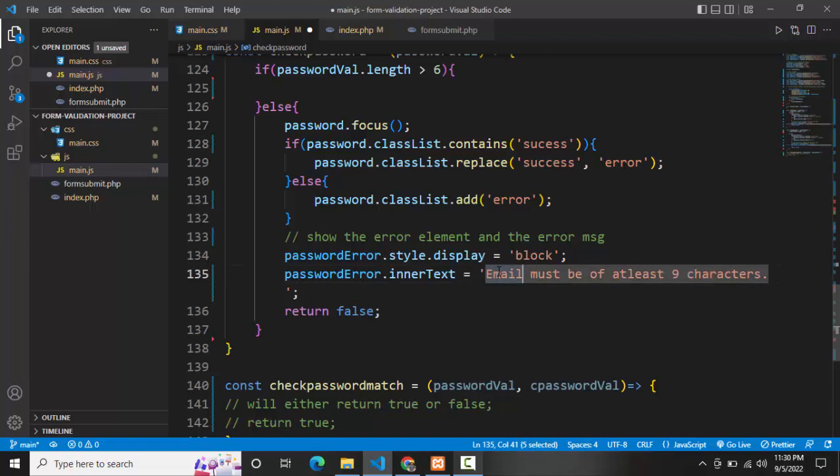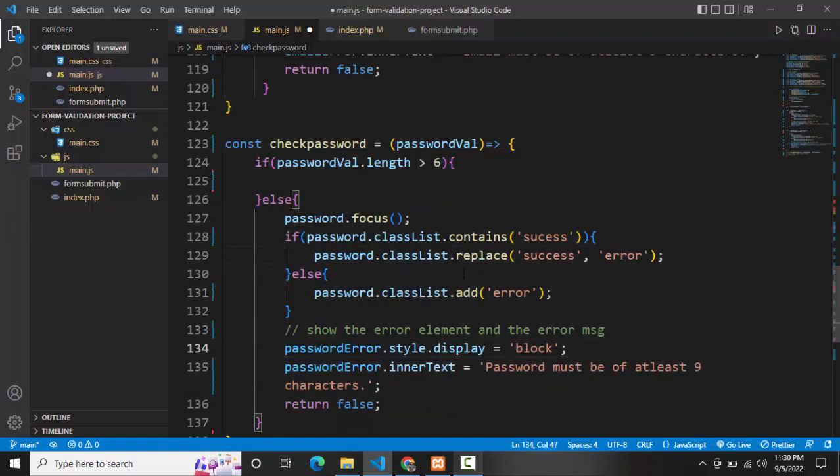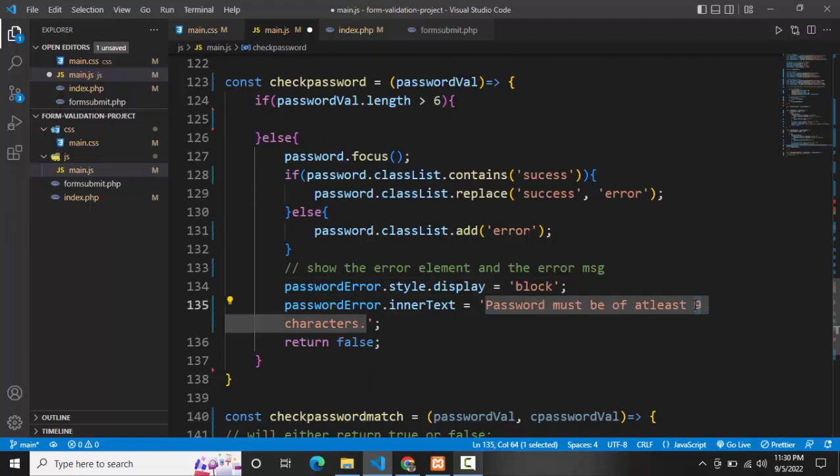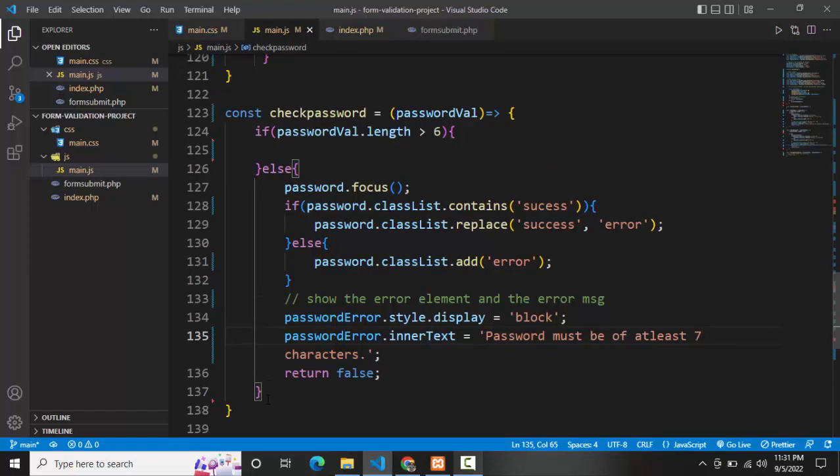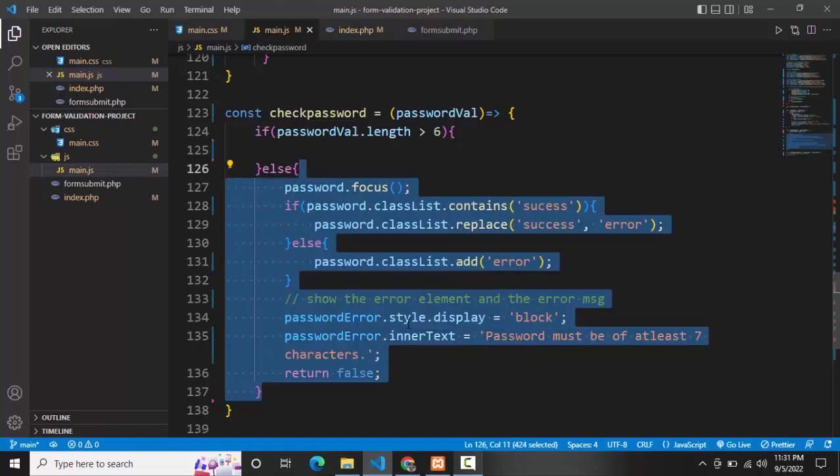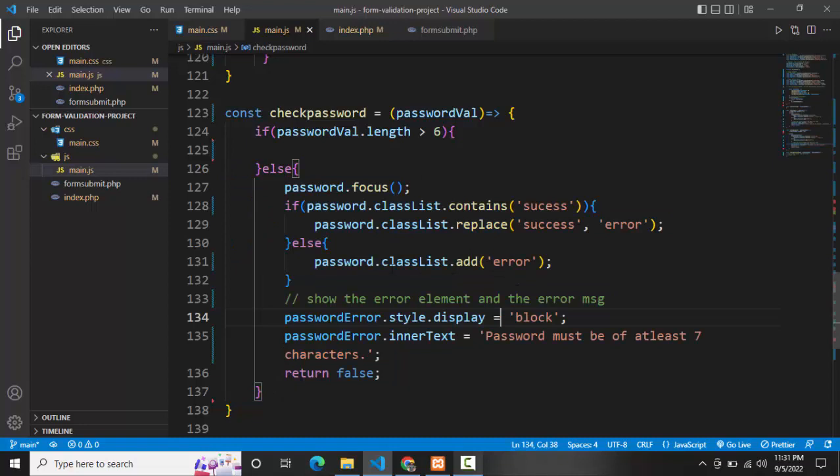Instead of email, the message will be: password must be at least of 7 characters. Greater than 6 means at least 7 characters. So yeah, that will be the general error message when the length is not greater than 6. That is the general error message. Okay, I hope I'm clear. If you have any confusion, again drop a comment.